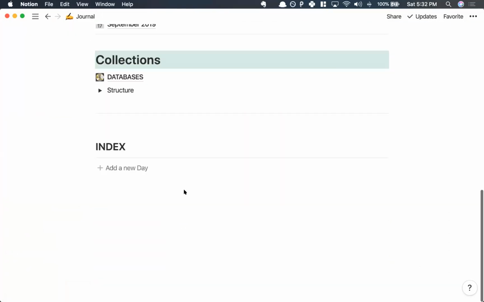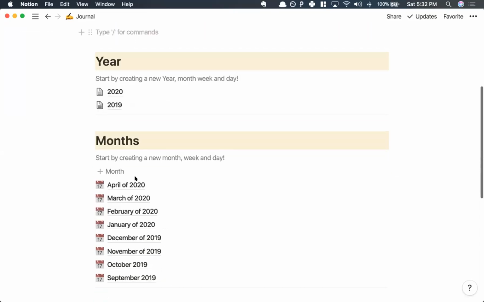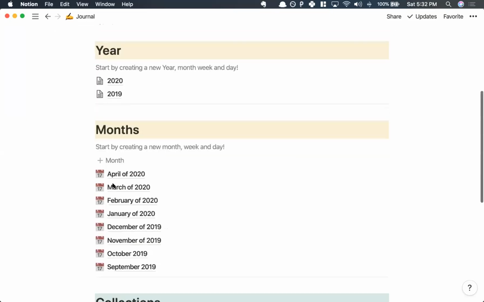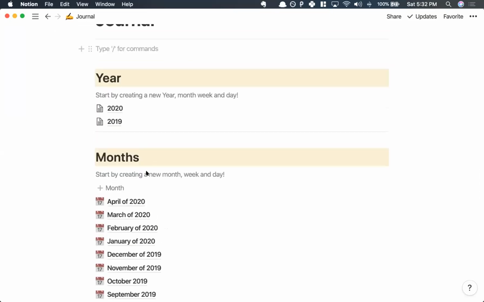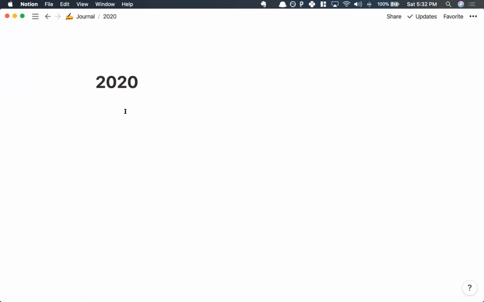Basically how it's divided is it's like a year, and then inside year you have months, and then inside months you have days and weeks and all that. So that's how I do the planning and everything. Right now, currently the year is 2020, but I've kept it empty right now. I'll explain more about this later.